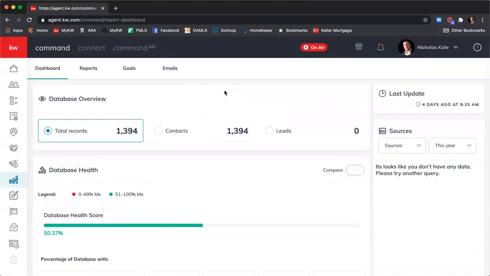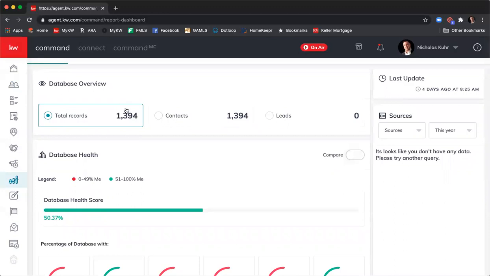This tab for reports is basically just going to give you an overview of how your system is running, how you are working towards the goals that you're setting for yourself, and how you need to manage your workload moving forward. So for the dashboard, it's going to default to showing us our overall contacts. So our total number of records that we have in our database. So I have 1394 total contacts, 0 leads.